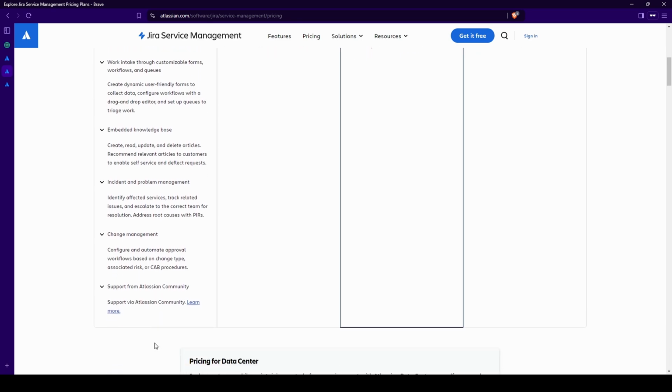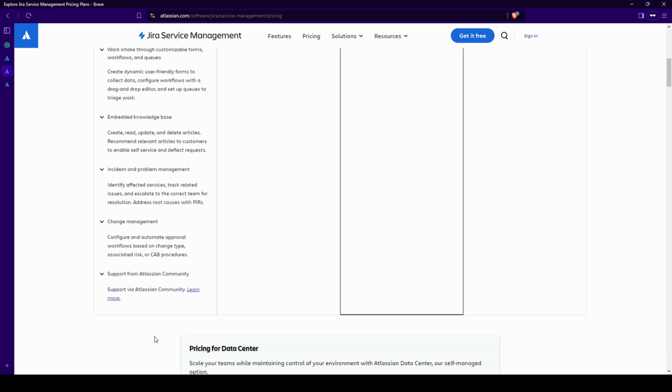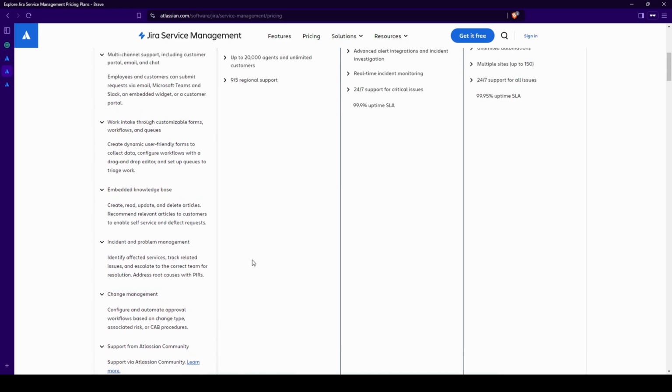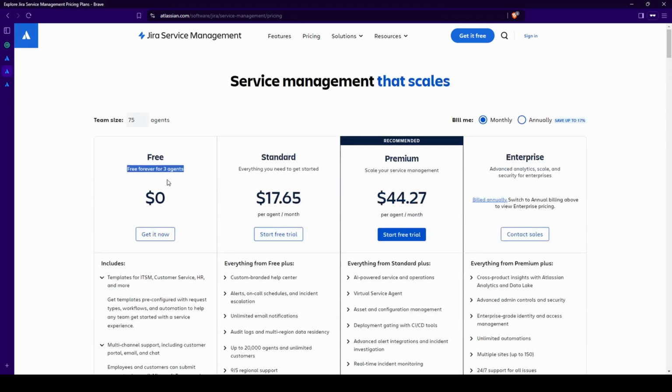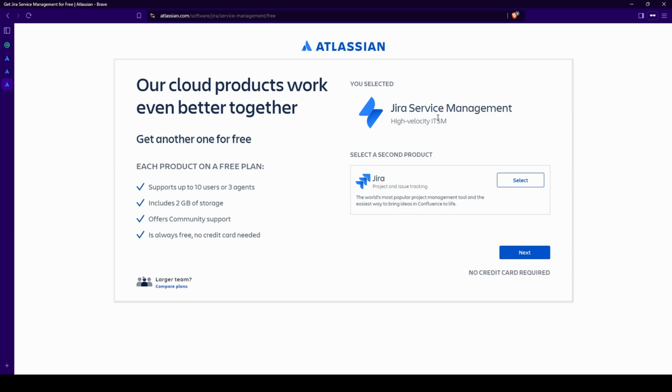So in today's video, I will show how to start using Jira Service Management for free and how to use it with users, and how to differentiate between the 2 user types, agents and customers. So you can click on get it now and you will be directed to this particular screen. As you guys can see, no credit card required.